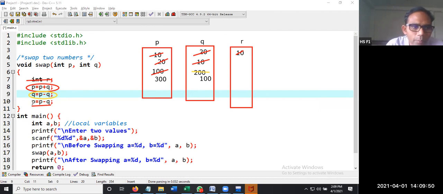Then the next line, p = p - q. So what is p minus q? 300 minus 100, that is 200, and we store that value into p. So this particular 300 is lost. Now we got the value 200. By this time, these three statements are executed. 200 is here and 100 is here. So the values are swapped: from 100 we got 200, from 200 we got 100. So this is another method to swap the values without using a third variable: p = p + q, q = p - q, p = p - q.